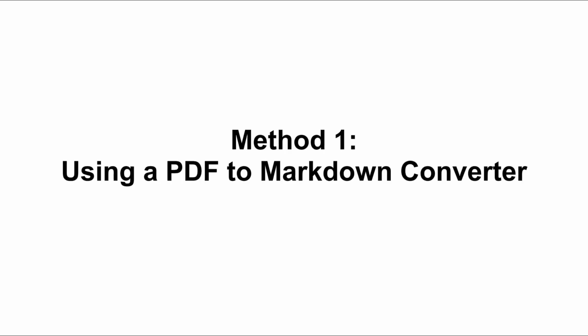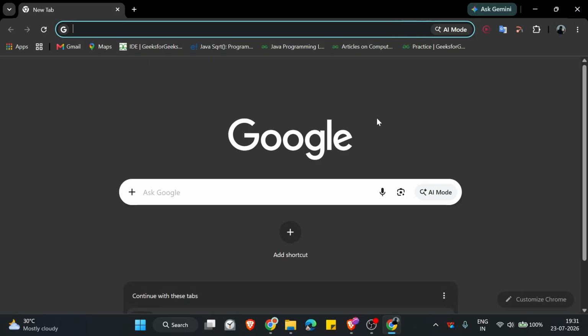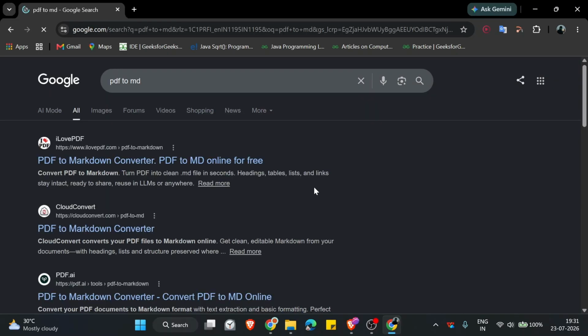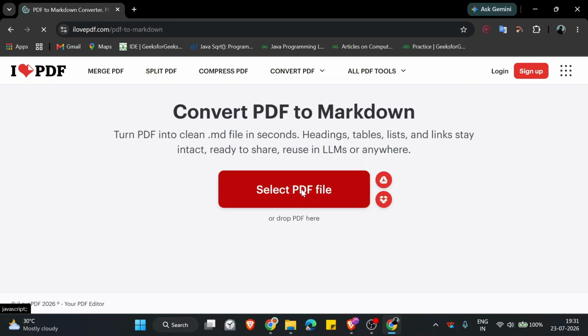Method 1. Using a PDF to Markdown converter. First, open your browser and search for PDF to Markdown. Open the first result from I Love PDF. Click on Select PDF and upload your file.